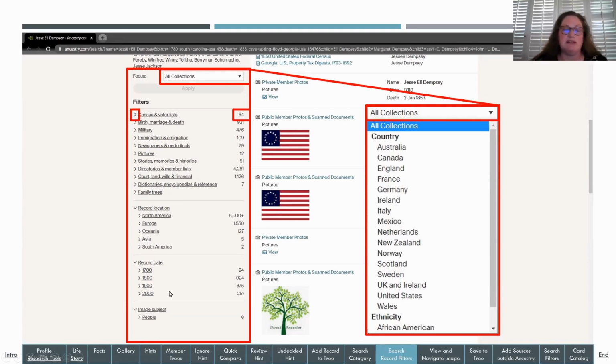Maybe you're just looking for them in the 1800s. You know, let's kick everything out that isn't 1700s by just looking at that. So the filters are pretty powerful. So you definitely want to play around with those and use those as you're doing research on Ancestry.